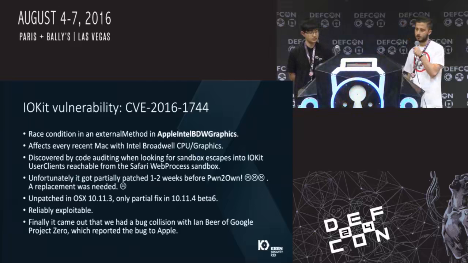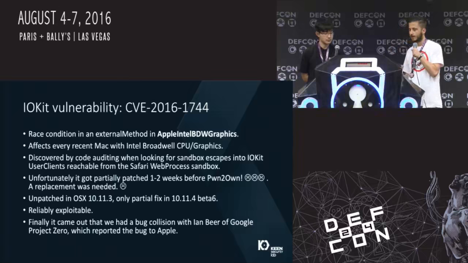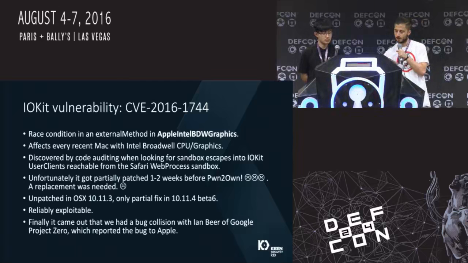We found it by code auditing of this code reachable from the Safari Sandbox. It was patched in 10.11.4, and it was reliably exploitable, so it was a cool bug. But like we said, it got fixed before we could use it.